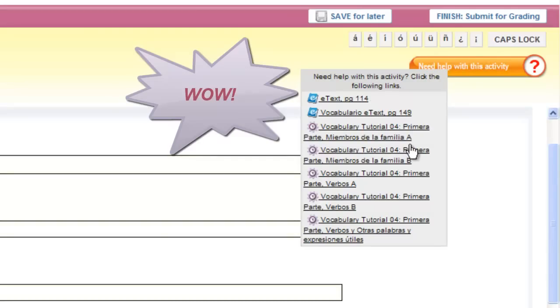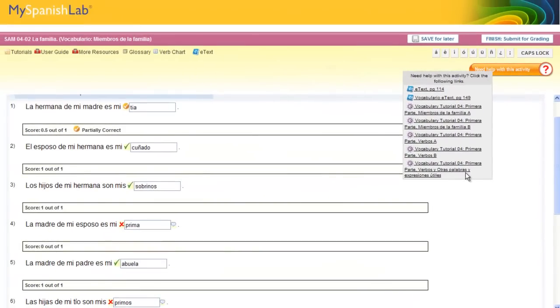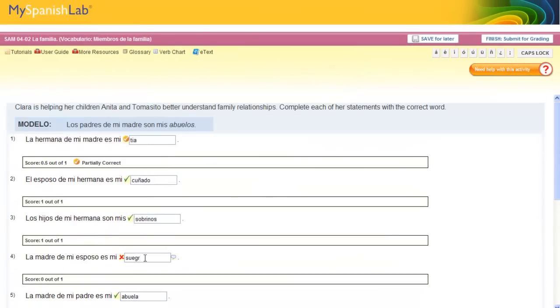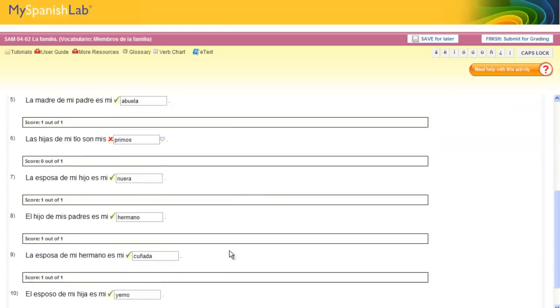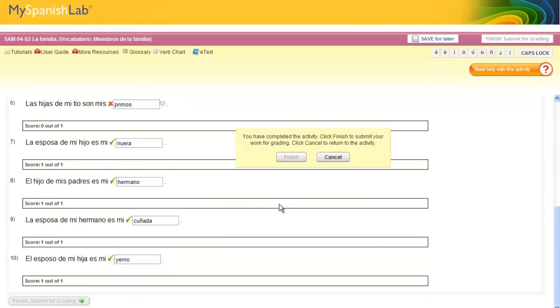In addition, you may see grammar tutorials or vocabulary tutorials or even a flashcard link or extra practice activities that will help you with this exact assignment. You can change your answers and then resubmit for grading. Each time you submit an activity, that submission is saved in the system.